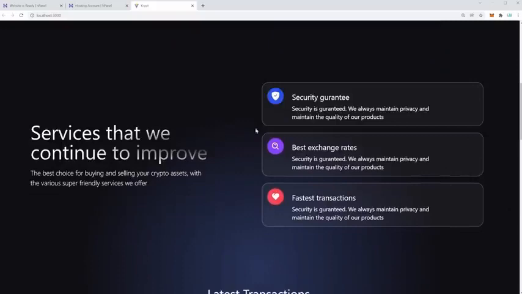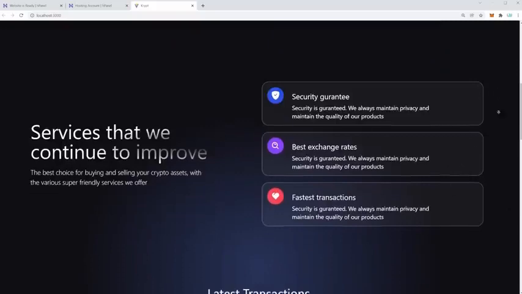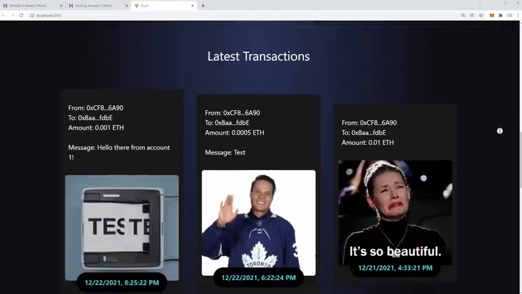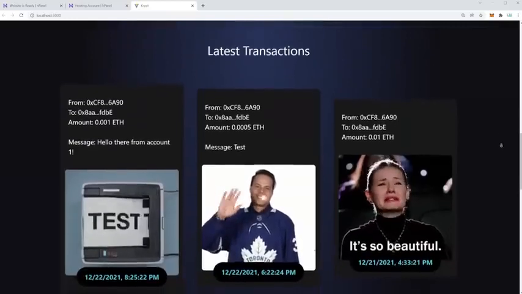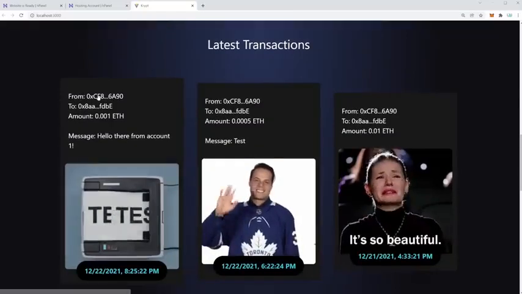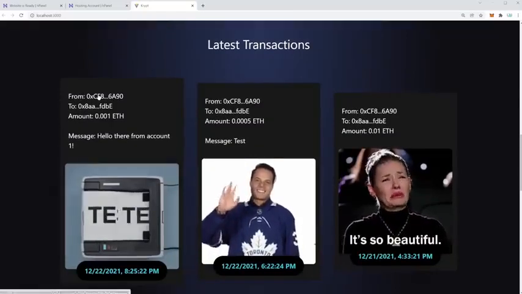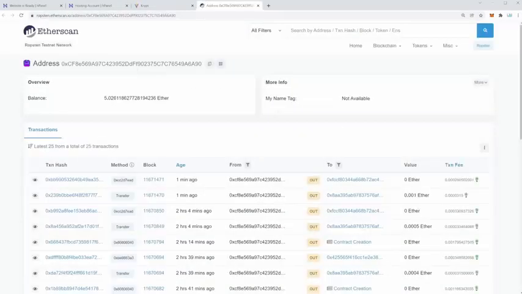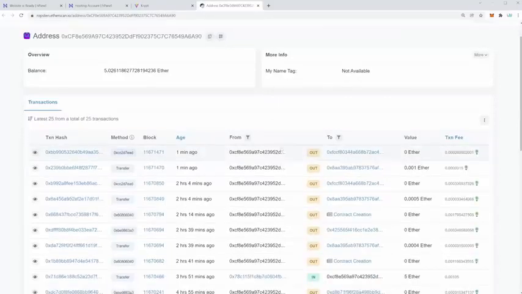We also have this nice section that explains our application. And right here, we have our latest transactions. As you can see right here, each transaction is stored in the blockchain forever. We can see the address of the account that sent that Ethereum. And not only that, if you click it, it's going to open up Etherscan and you'll be able to see that this is a real address that's sending real transactions through the blockchain.